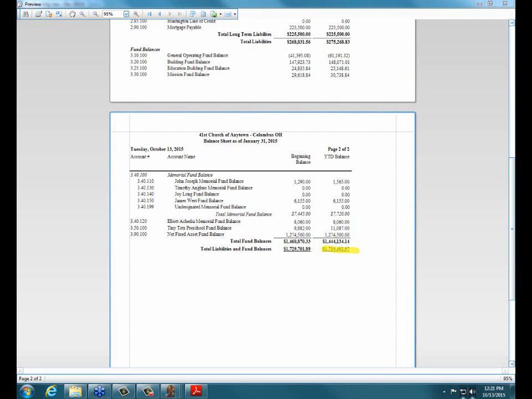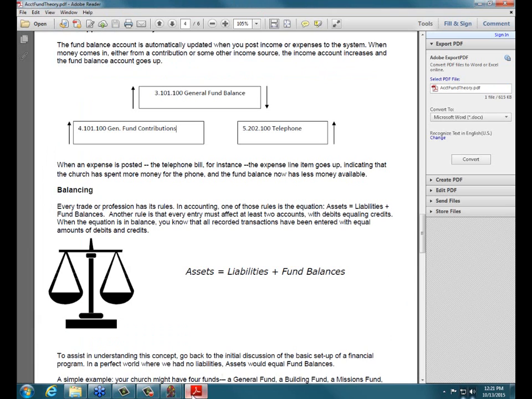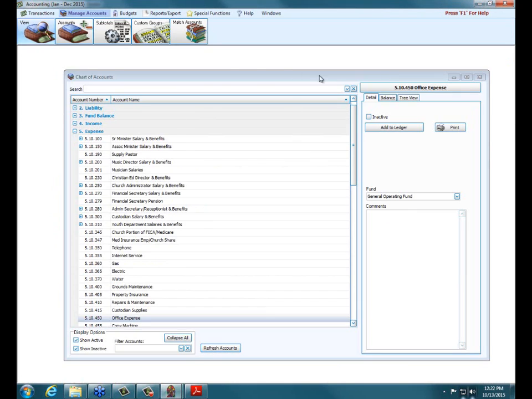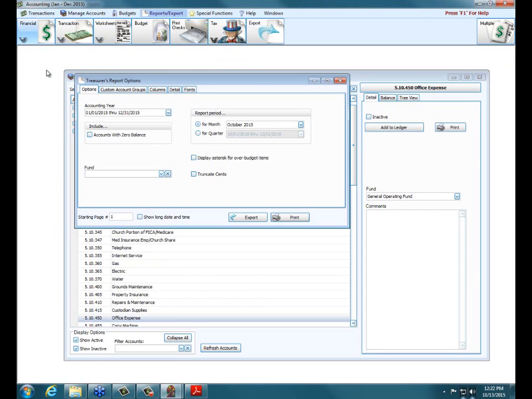The other report I want to make sure that I show you guys is the treasurer's report. What the treasurer's report shows us is this activity, this part of the equation over here, the linkages of our incomes and our expenses to a particular fund. That's what the treasurer's report shows us. So if I take a look at that report, under reports, financial and treasurer's report, this is the one that shows all of the income and expenses.